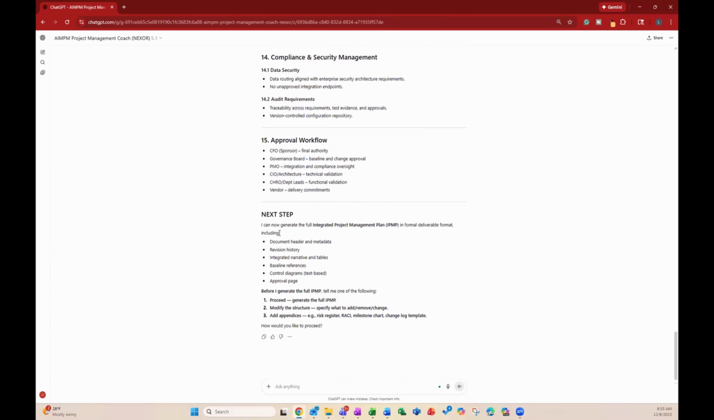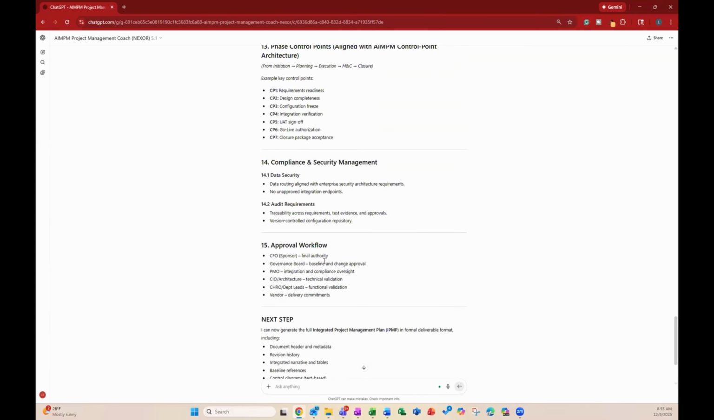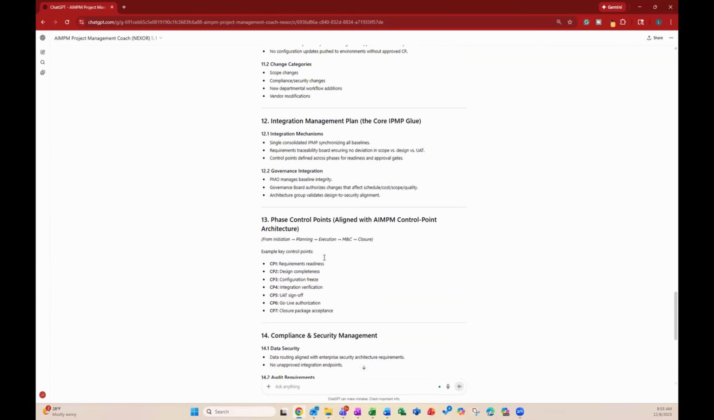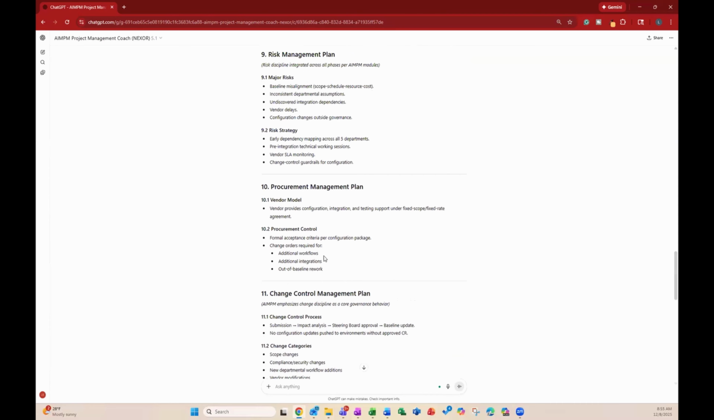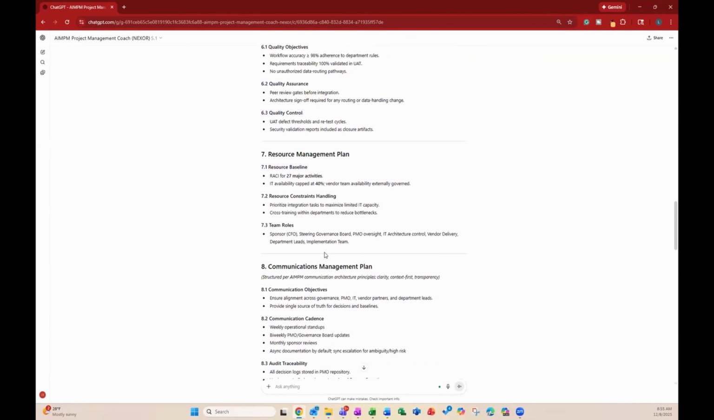Okay, and AI is telling us that it can generate a full IPMP in formal deliverable format, including all of these additional pieces here. But we may not want to do that just yet, right? We can take that option and allow AI to do that for us, or we can go through these sections to start to iterate through something.